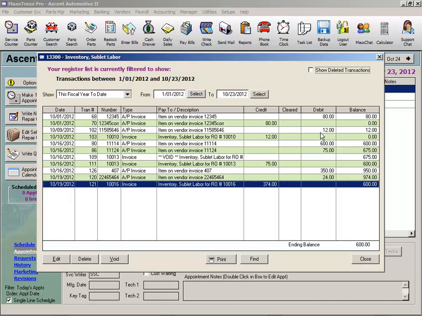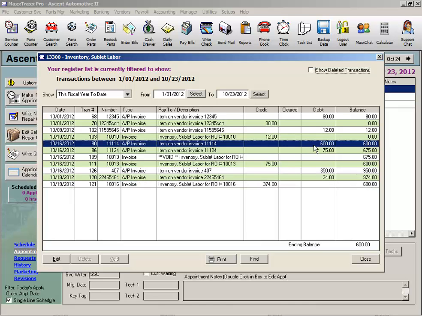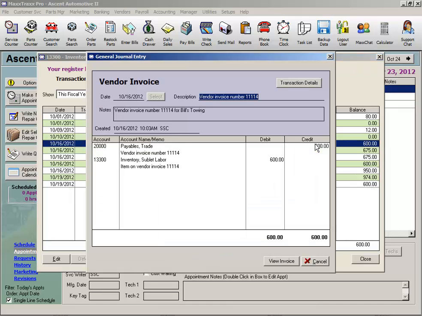This $12 sublet is bought on vendor invoice 11585646 and sold on RO 10,010, and so on, 75. And two sublets for $350 and $24 are sold on one RO 10,016. However, let's look at this $600 purchase. I'll double click on this line to see the detail, and this was a $600 tow sublet from Bill's Towing.